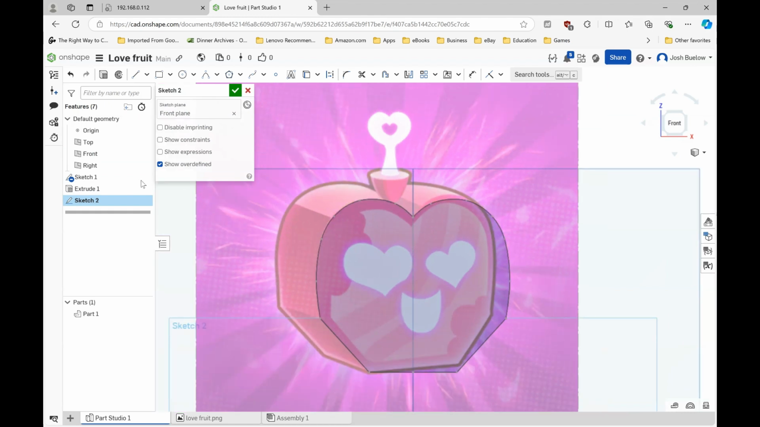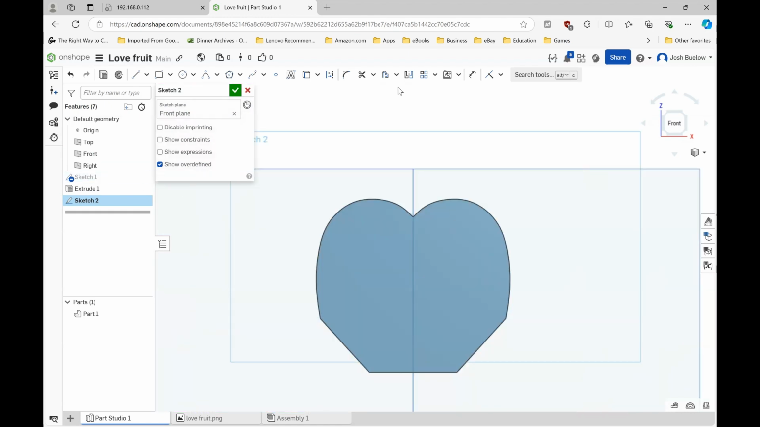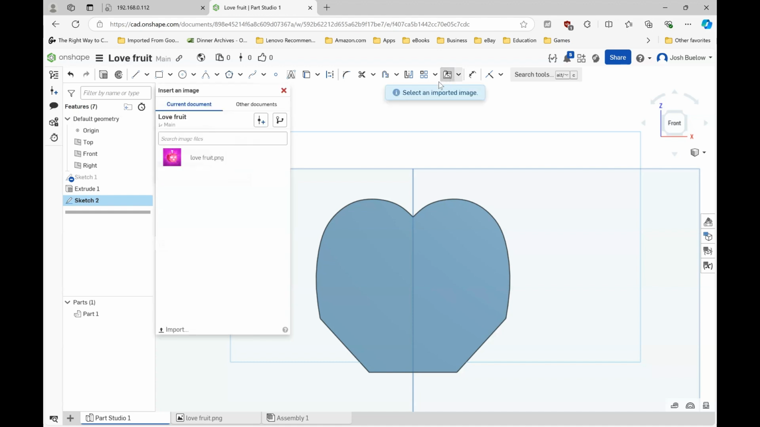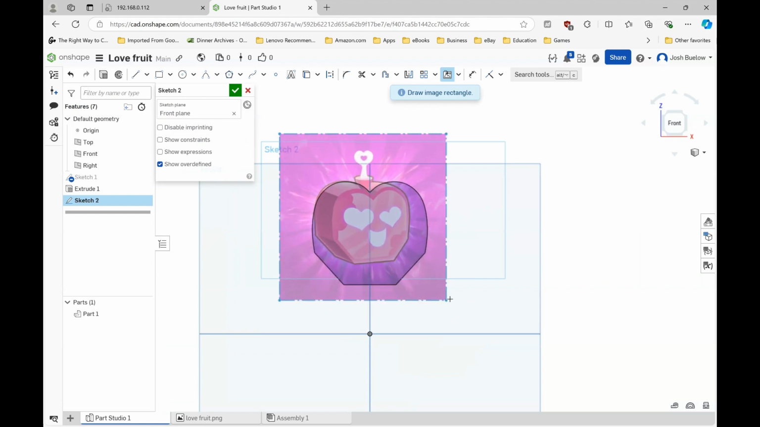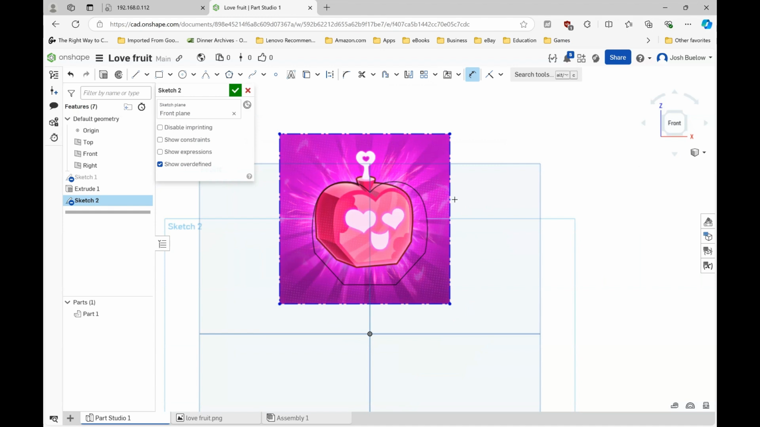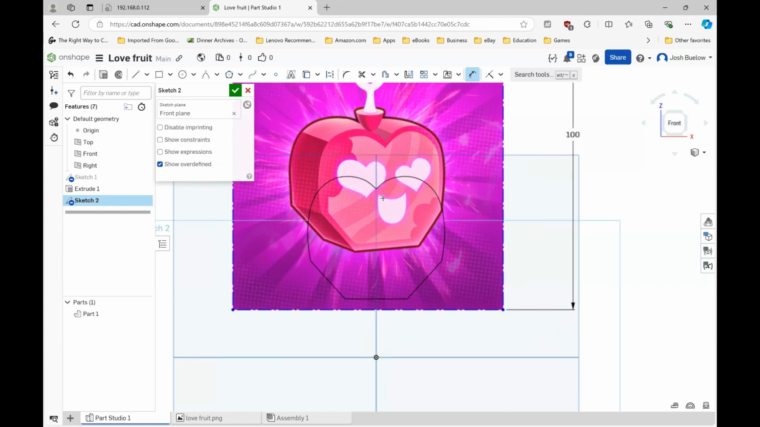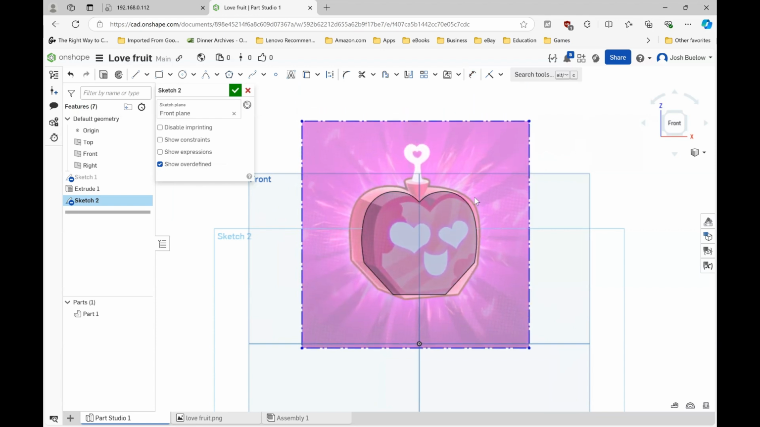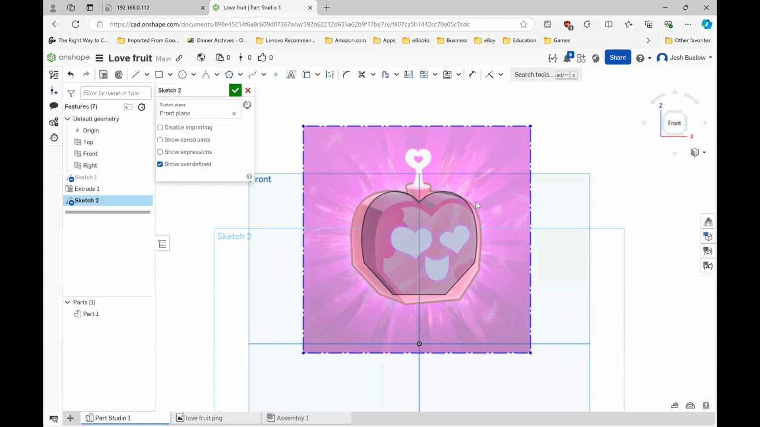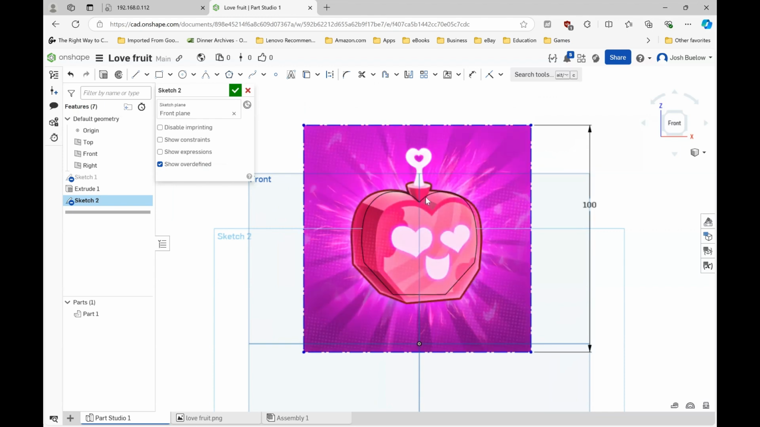So what I can do is I can hide this one and add this picture in again. So insert image again, click love fruit again, and draw it out like that. Dimension it. So type D or click your dimension tool. Click one side, click to the side, and we'll go 100 again so it's the same size. And then you can see where my shape is right here, my current love fruit. I'm going to hit escape, and then I can drag this so it's exactly where I want it to be. So right in the middle, kind of like that. We'll go right there.